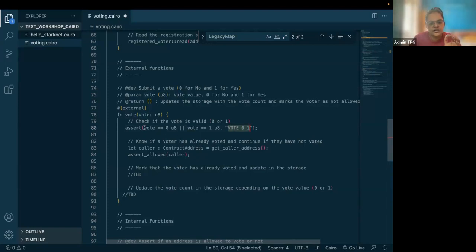So what we are doing here is checking if the vote value is 0 or 1. If it is not 0 or 1, we will give this error message, which will tell the user that you can vote either 0 or 1. Okay, this is the first assert. Now, what are we doing next? We are checking if a voter has already voted and continue if they have not voted.